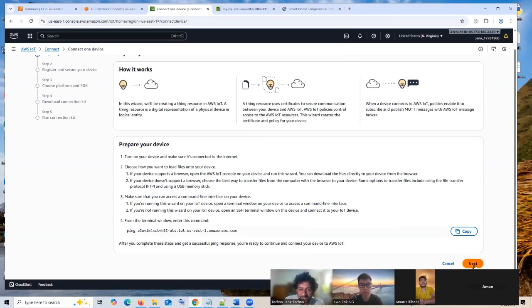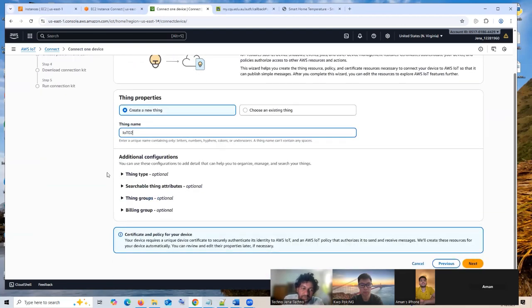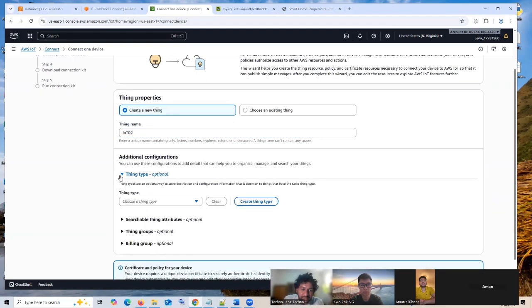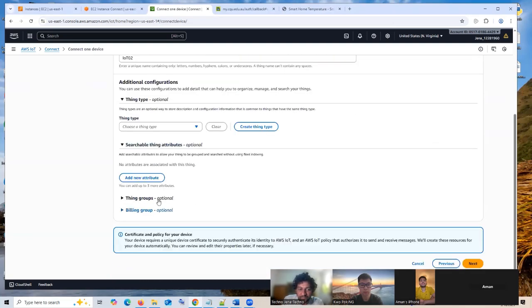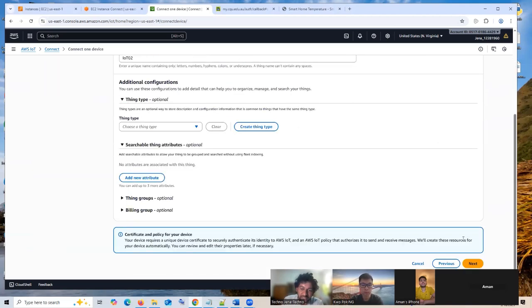I'm going to click next and assign a new name, IoT 02. If we want, we can select the thing type and other settings, and modify them as we wish, but I'm going to skip these other steps. I'm going to select next.